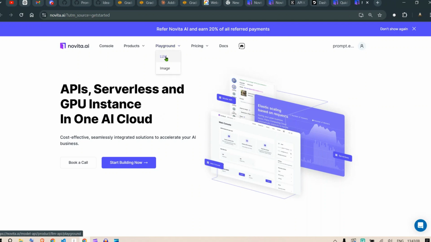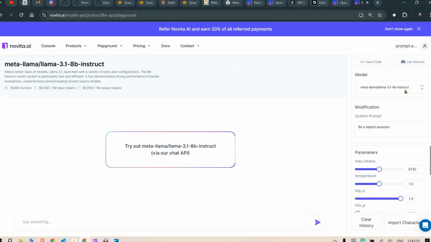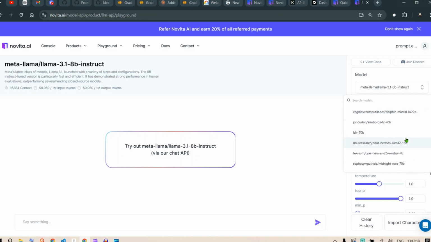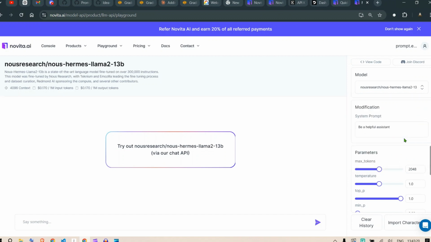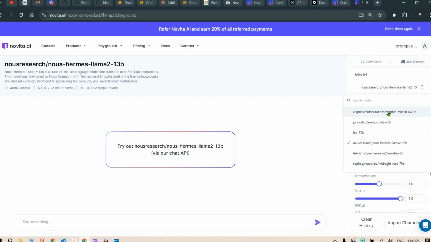Then we go to Playground. We go to LLMs here. Here we can see a host of different LLMs. One of the things is that there are many uncensored LLMs. You can use those uncensored LLMs to create different chatbots, uncensored chatbots for your own use case. I have a video, I think it will be published in 1 to 2 days, where I have made a Telegram bot using their service. So stay tuned for that video.